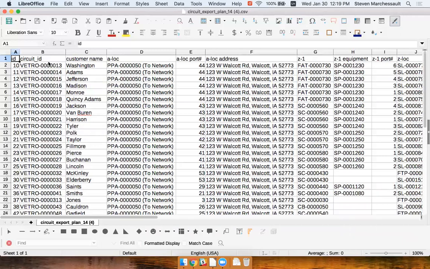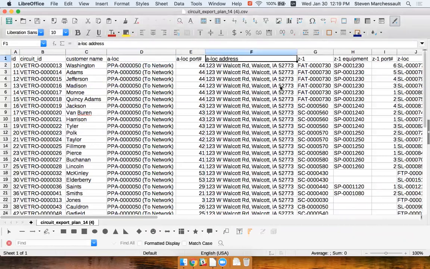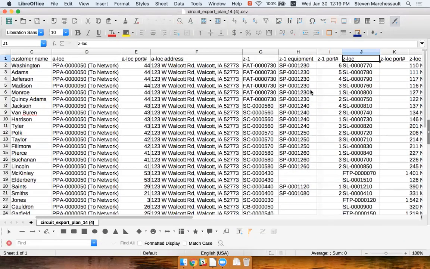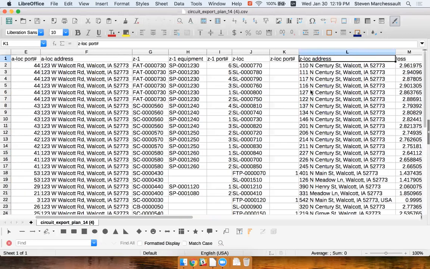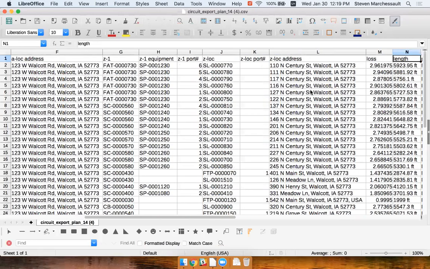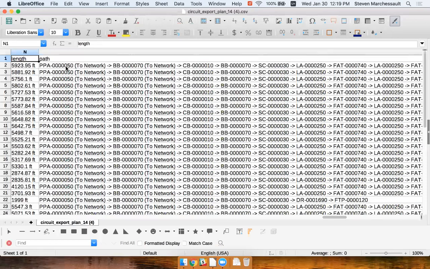So here we see the ID, the circuit ID, the customer name, A location port, address. We've included what is being referred to as the Z-1. So that's the penultimate or the last point in the network before the Z location. So this is an important piece of information for some of our customers to capture. If we have a splitter, that is our last hop before we run the drop to our service location. And then the Z location itself, the port, its address, any loss information, length, and then here is the pathway, including the network points and IDs.